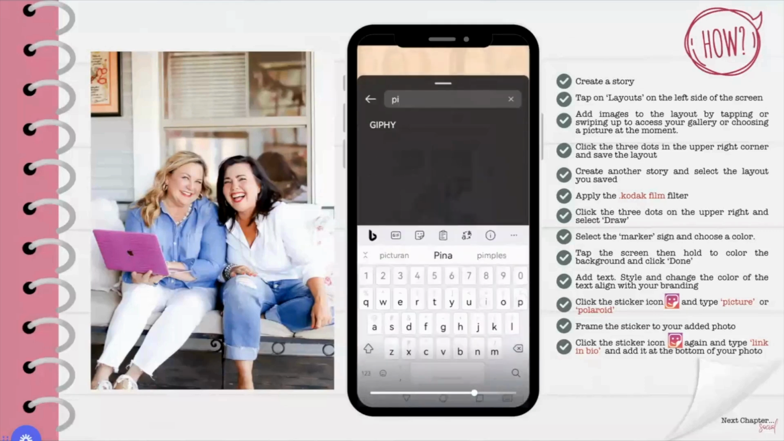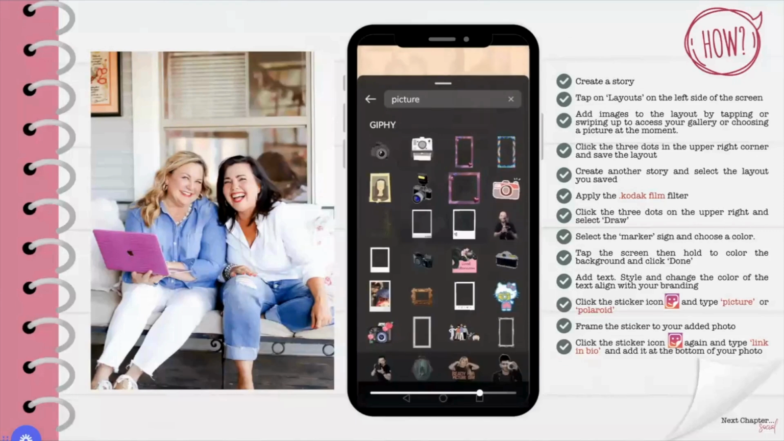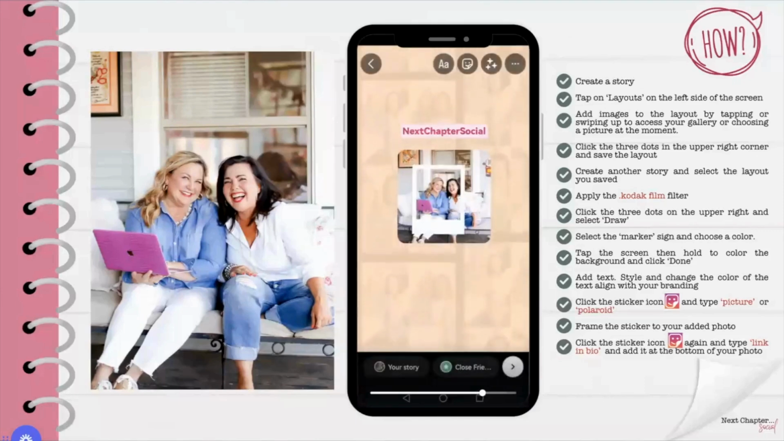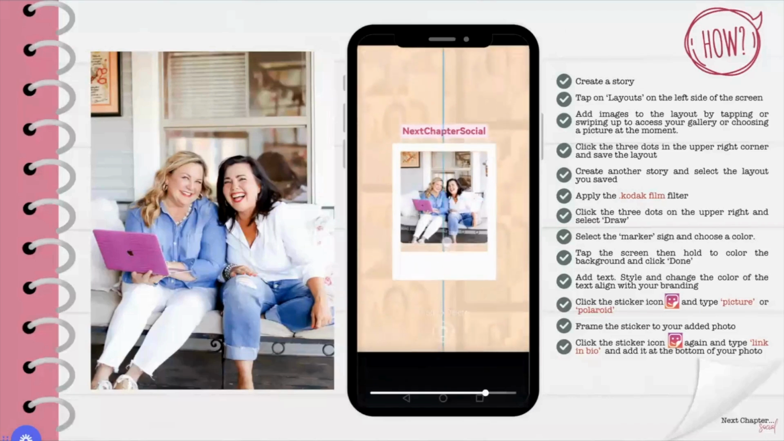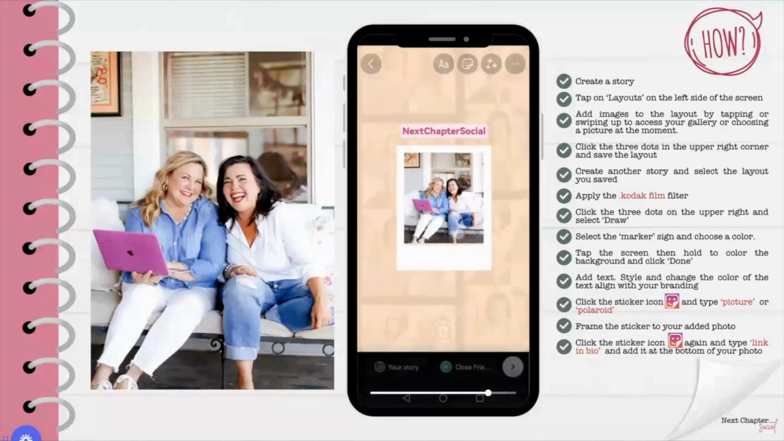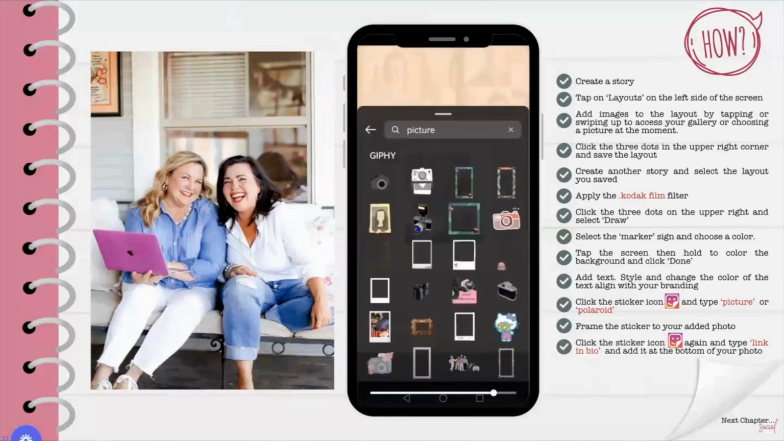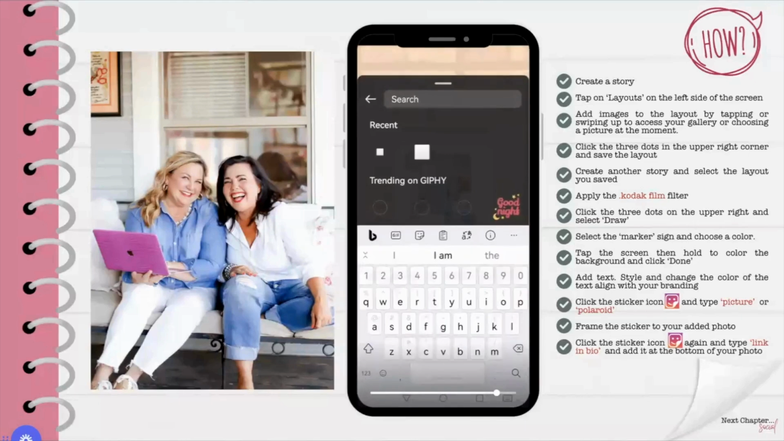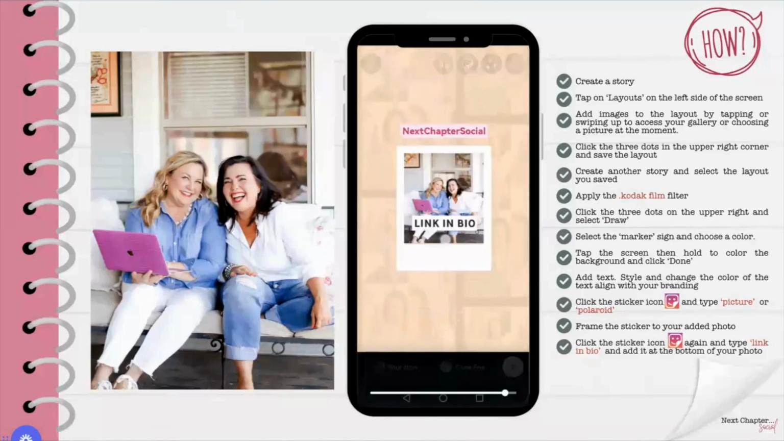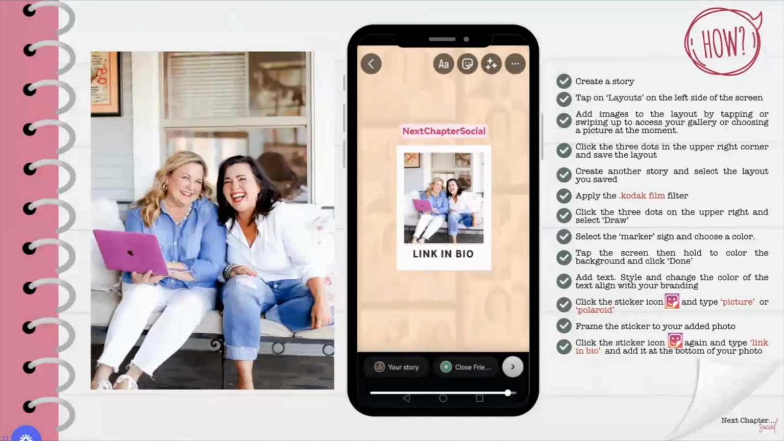We've added a text. We typed in picture. We're going to put it in a Polaroid. So now we look like we're in a frame. So cute. And then you're going to type link in bio. Or register. Oh, that's so cute. Oh my gosh, this makes me want to do filters.